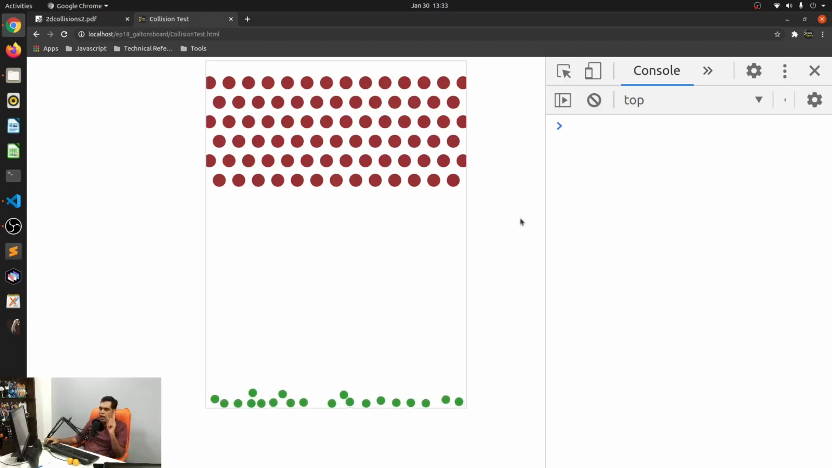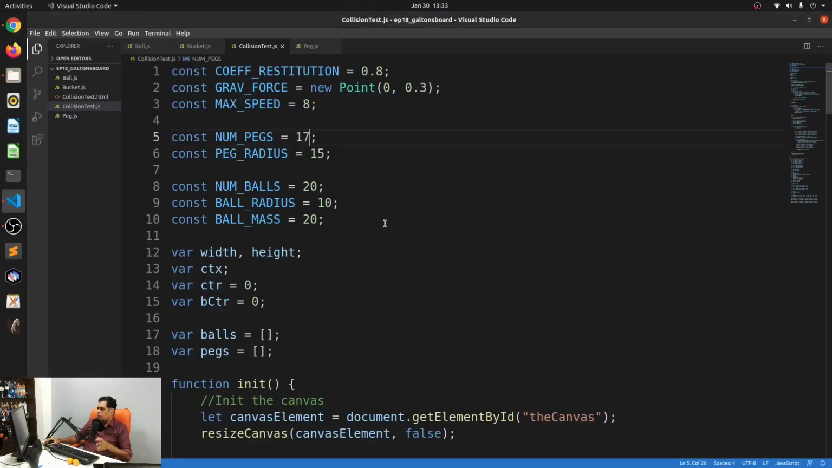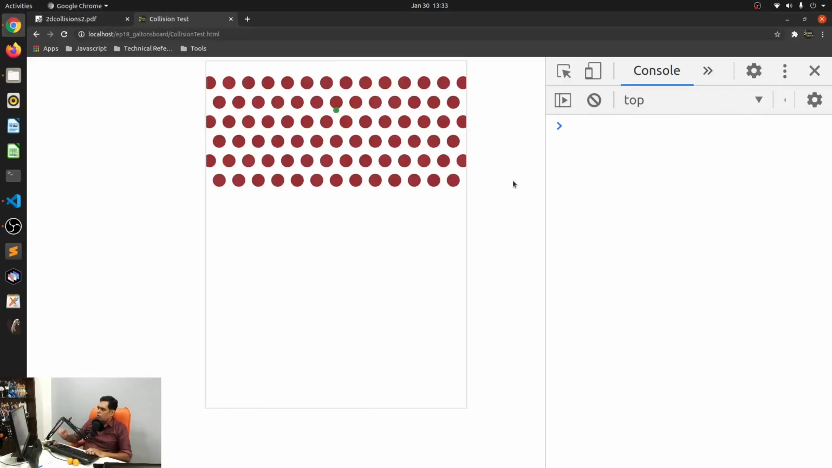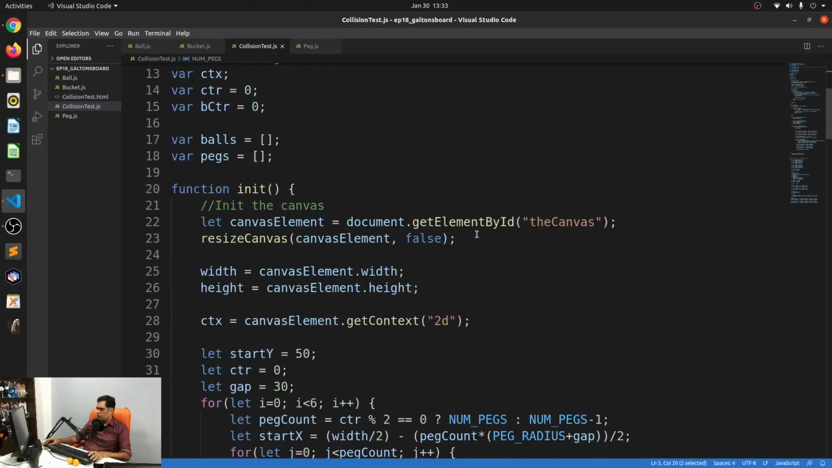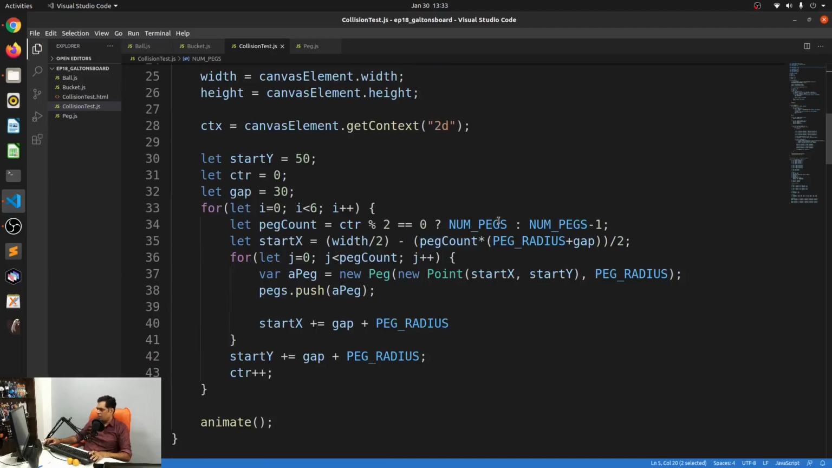Another thing that I need to do is create those buckets where these balls would go ahead and fall into. But before we do that, I'm going to reduce the ball radius, let's say 7, so that they look appropriate. I really hope this renders properly on the screen and everything. Just going to change something over here.